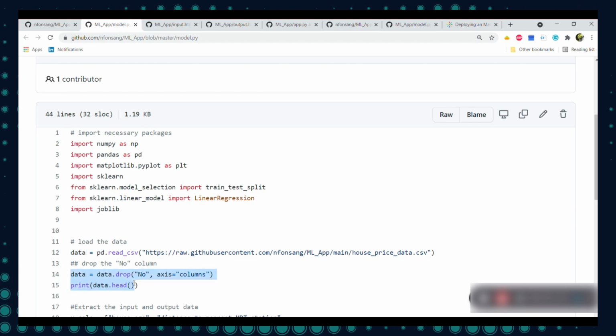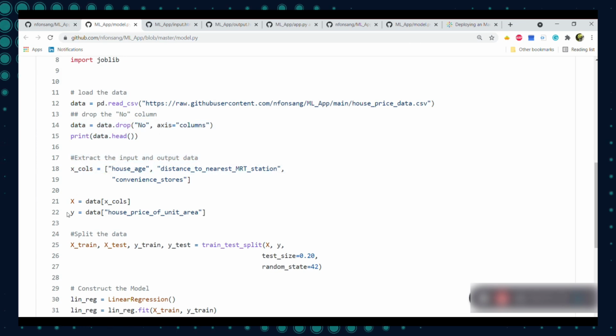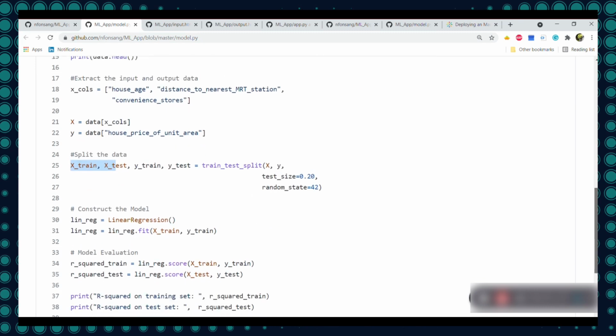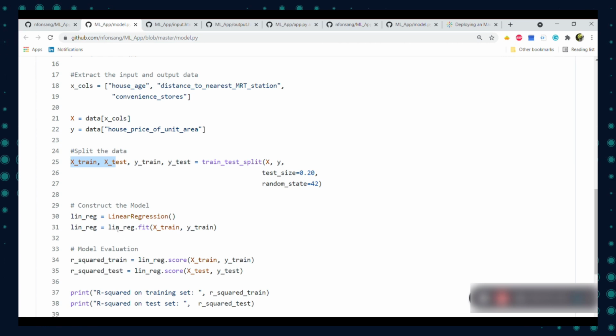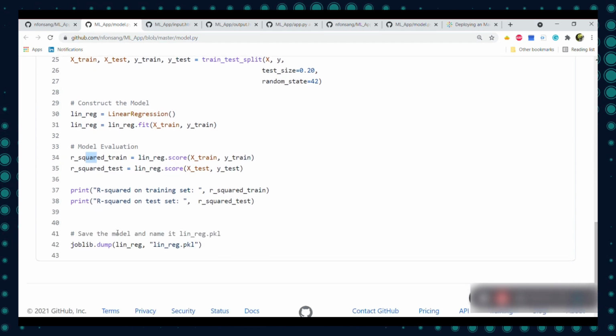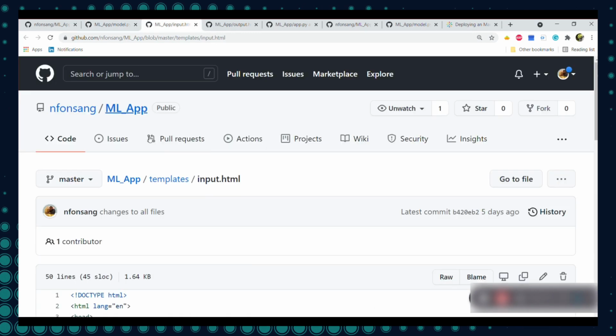And here we printed a few rows of the data, and here we extract the X, or the features, and here we extract the output, and here we are splitting the data into training set and test set, and then we construct our model, then fit the data to the model. Here we are evaluating the model using R². So basically that is what we have in this file, and we now save the model using the joblib module.